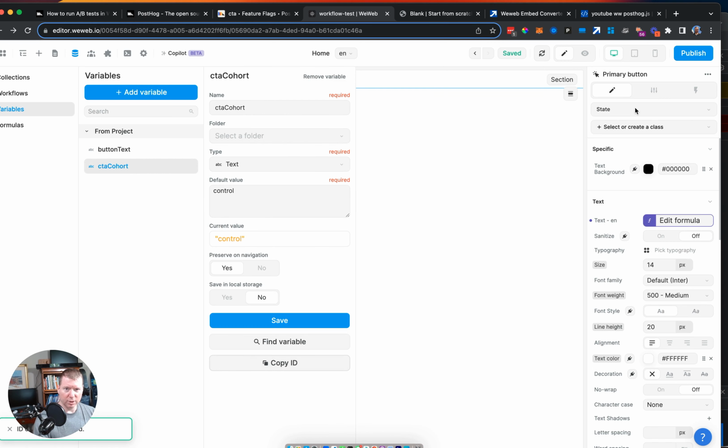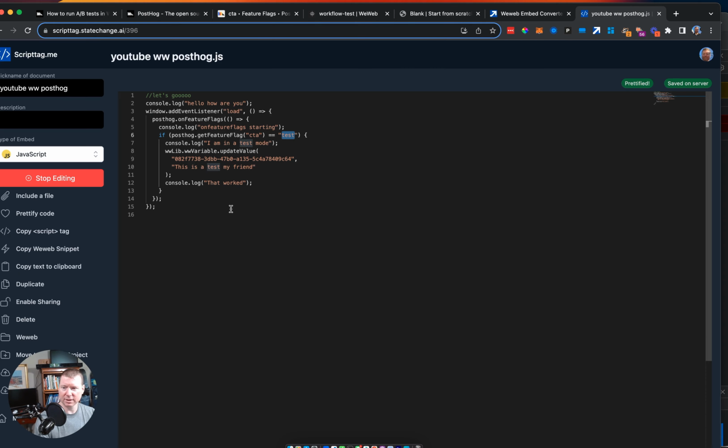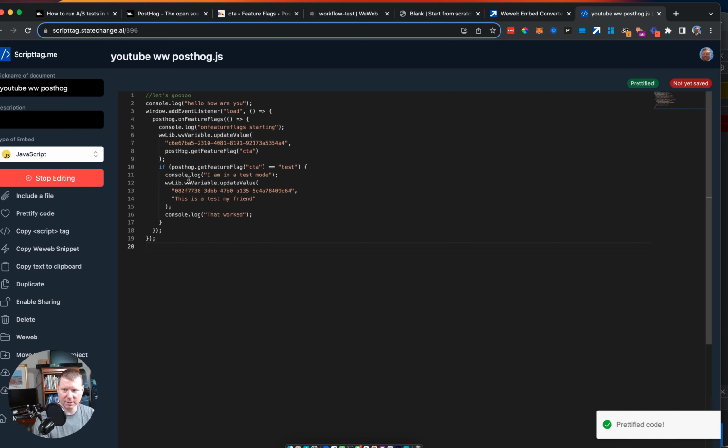And then by looking at CTA cohort, I can copy that ID, and I could say something like live.variable.update value, and that could be my variable, and I could say this is posthog get feature flag CTA. So now it doesn't need to be inside my if then, I'm going to set that thing at the very top level. That way, you can have the dominoes fall inside your header. If you want to do more direct edits to your variables, you're able to do it through just setting the variables here.